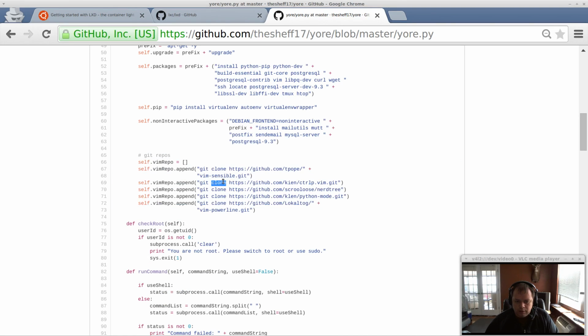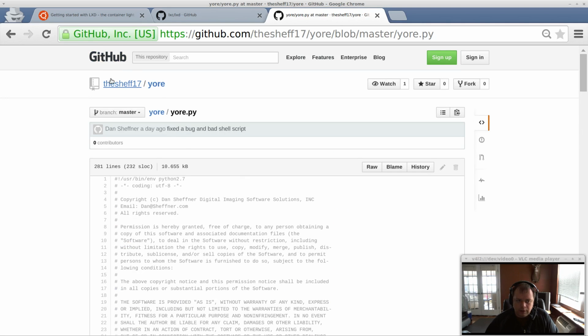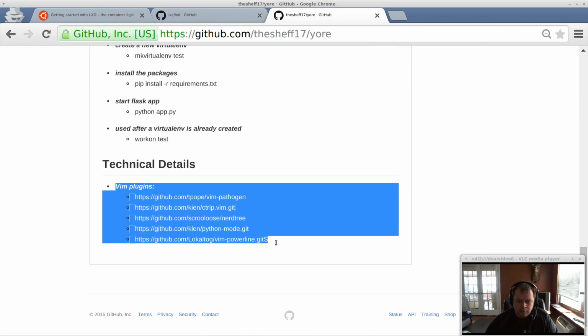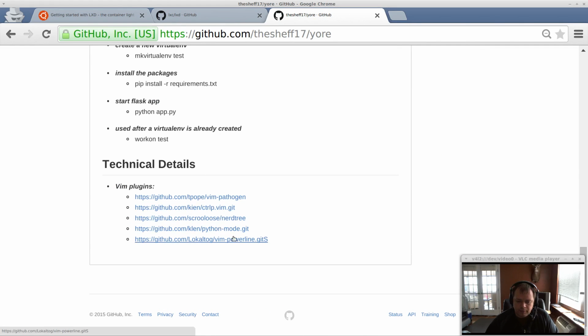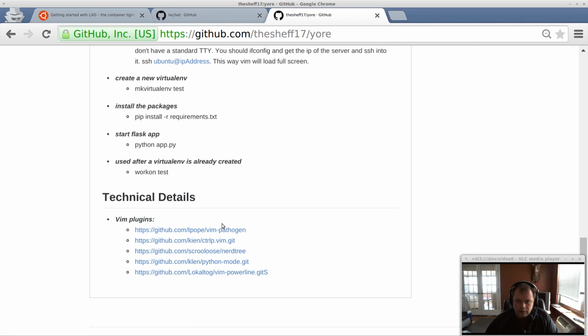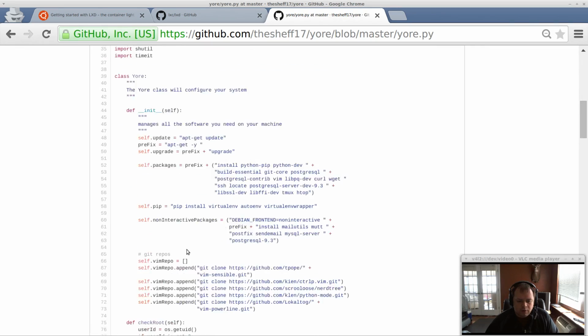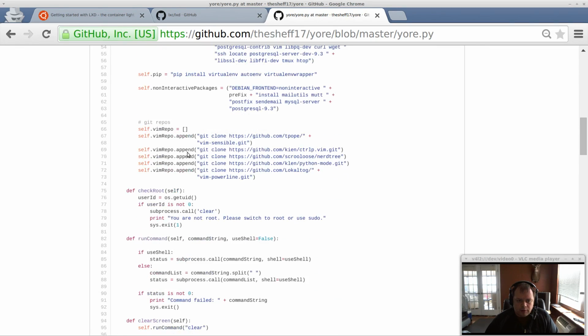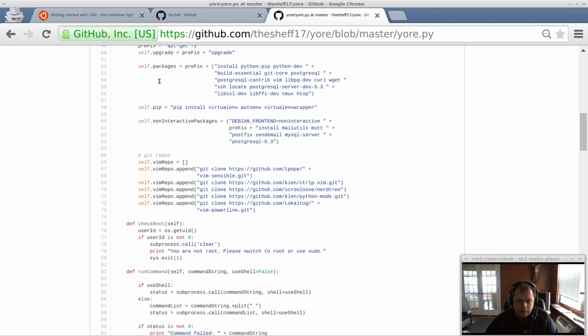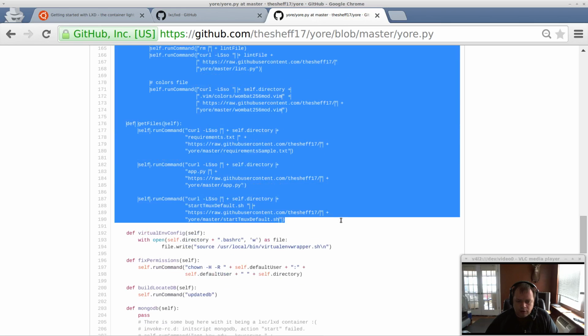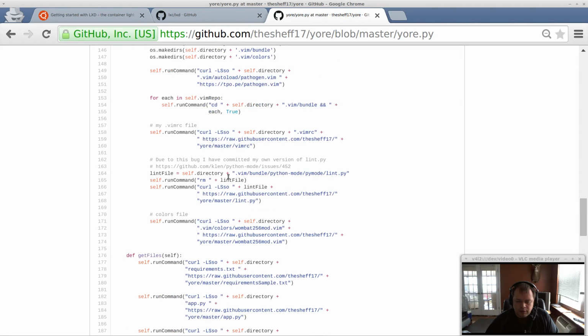These are the Vim plugins I use from Git, and you can see them better here on the README. If you need to read what they do, this is where they're coming from. I just noticed one of them was very slow again for the first time when I used it, but it seems to be getting better every time. So that's pretty much it for this Yore program. It does some Vim plugins, it does some packages, it also gets some default examples of stuff.